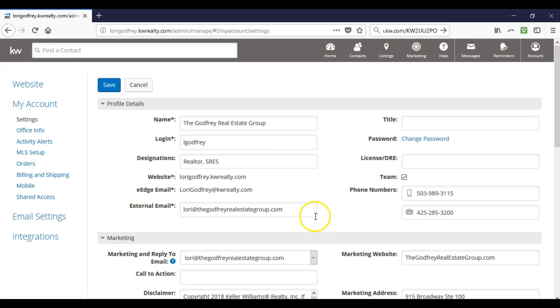On the left-hand side, we're going to see our external email. For the external email, please put in your business email address, whatever you're going to use, whether it's your myKW.com email, your Gmail account, or a custom email like she has on here. Put in your business email address.